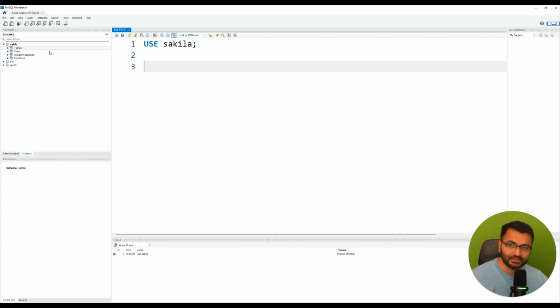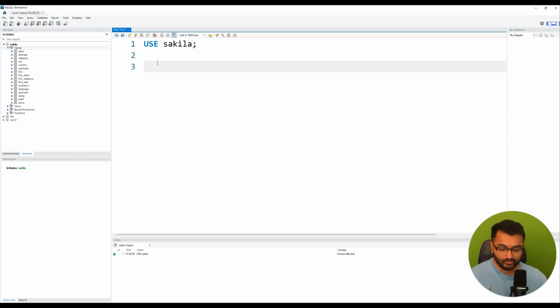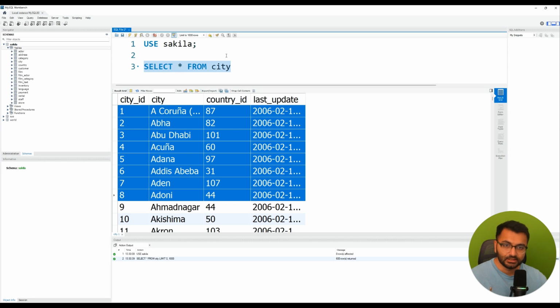Now in this database, there are a couple of different tables or a couple of different sheets. Let's say that we want to open up the city sheet. What I would do is I'm going to type in a SQL query or a SQL statement. And what I'm going to type is select asterisk from, and then the name of that table. Table name is city. So let's highlight this and then execute. And what this gives us is all of the rows and columns from the city table.